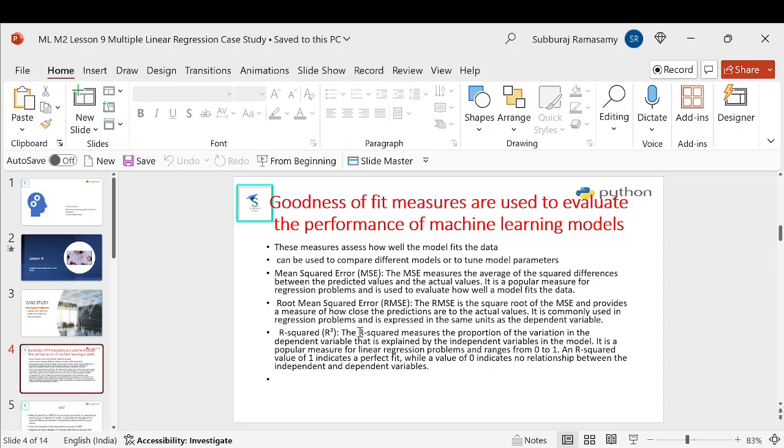R square is another important measure, a good measure. It measures the proportion of variation in the dependent variable that is explained by the independent variables in the model. So it's a good measure for many machine learning models. An R square value of 1 indicates a perfect fit. Very rare to get; I got it once or twice. If it's 0, there is no fit, no relationship between the variables.